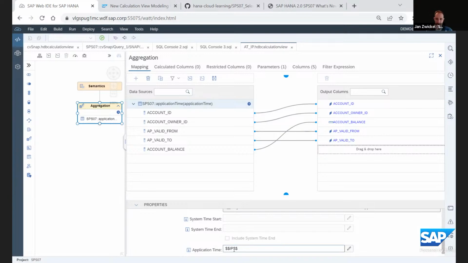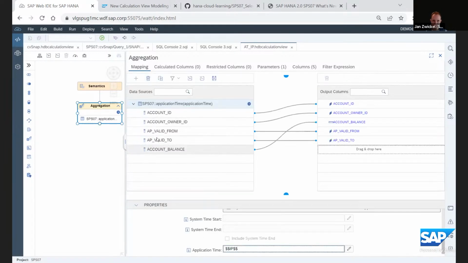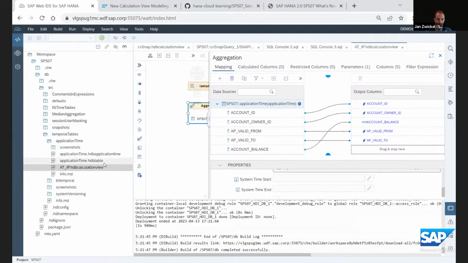So here, as in this example, it's about an input parameter. So the application time will be set to this input parameter value, which means it will filter based on the input parameter value. I could also have a literal there, or a function as well. You can change it here by using the expression editor. So nothing special here. Here you see, by the way, how the application time tables are defined. There's a special design time file for it.